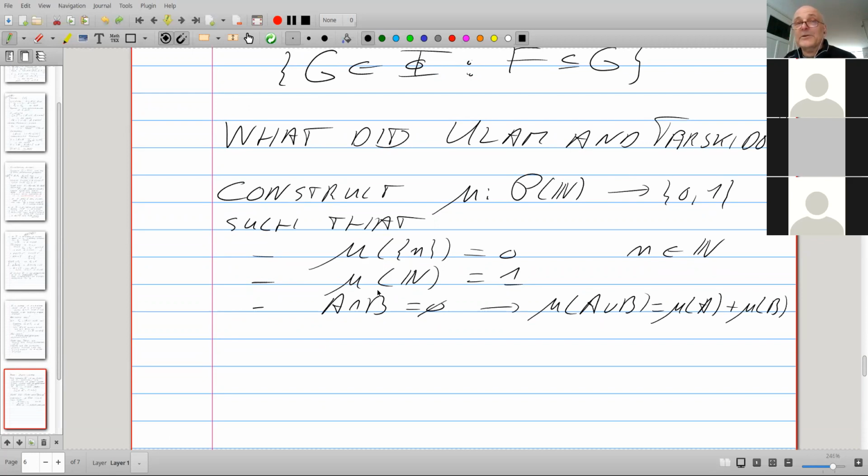Okay, I'll use the word, the mu strongly suggests this. It's a measure. The measure of every singleton is 0. The measure of the whole set is 1. And of course, if you take disjoint sets, then the measures add up. But the measures only take the values 0 and 1. So, for example, if A and B are disjoint, then both can have measure 0, and then 0 plus 0 is equal to 0. But if one of them has measure 1, then the other doesn't, because otherwise this wouldn't add up.